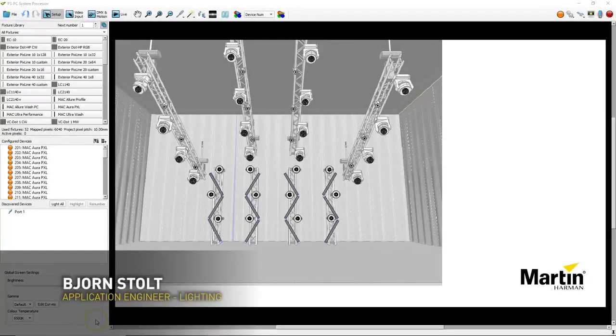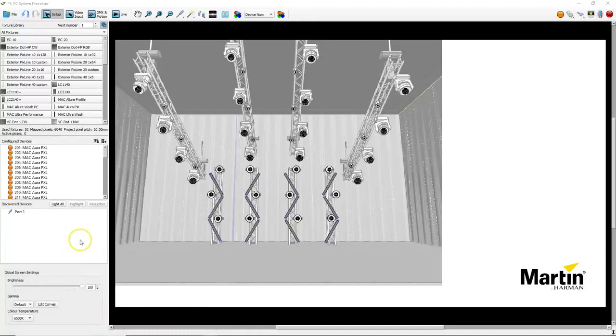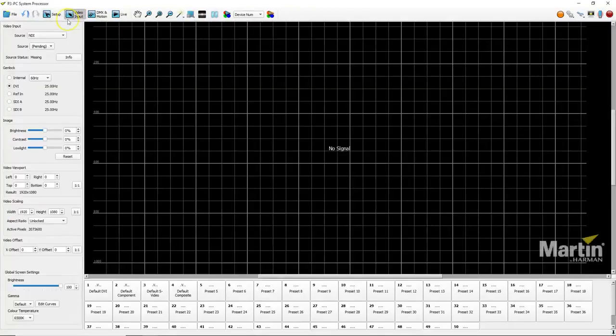Welcome to this P3 quick tip video on how to use NDI input in P3 PC from version 5.3. So you see I've got a setup from a previous video here to illustrate something creative. So if I want to get NDI input, I of course have to go to video input. In the source drop-down menu I will now have NDI together with all the other sources from the previous versions.